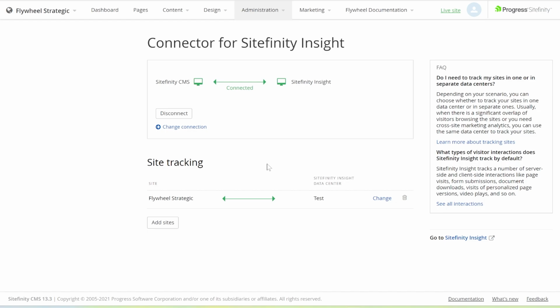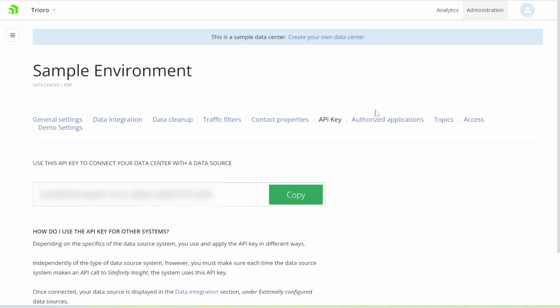You can create multiple data centers because you might have multiple websites. If you have multiple running on Sitefinity, you can decide if you want data isolation, if you want each website to have its own data center, or if you want all websites to be pushing their data into one data center in Sitefinity Insight. If you need help making that decision, let us know. That's it. At that point, Sitefinity Insight is set up and ready to collect your data. Now, you need to do more than that, of course, and that's what we're going to go into with the next sequence of videos.